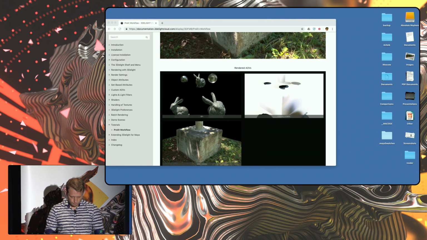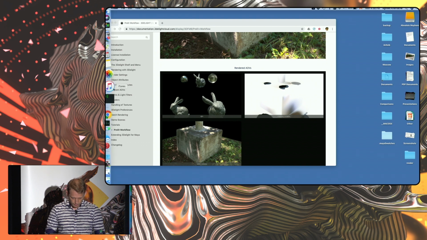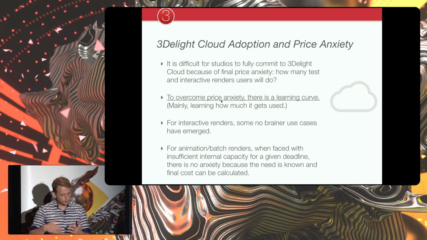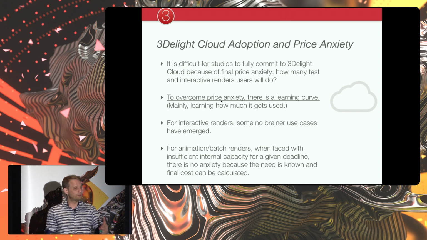So it's all nice, but there's, of course, something to be said about cloud adoption and price anxiety. It is difficult for studios to fully commit to this. That's our observation, okay? It's difficult for studios to fully commit to this technology because of the final price anxiety. How many tests and interactive renders will the users do, okay? And how much it will cost.